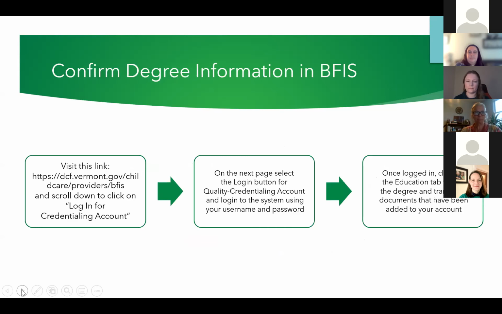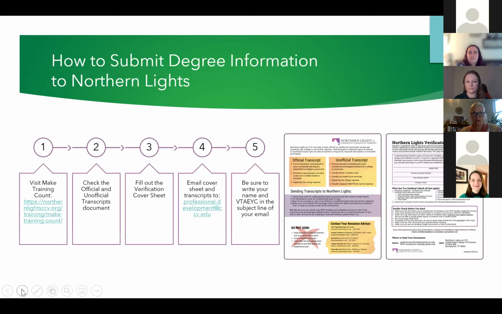Next slide. Folks should log into their BFIS quality credentialing accounts and double check that their transcripts have been added. You can check your education tab and your documents tab. If you can't remember your login, that's when you'll need to actually contact BFIS's help desk to have that. And you can contact your resource advisor or Northern Lights if you need support getting that phone number or contact with the BFIS. Next slide.